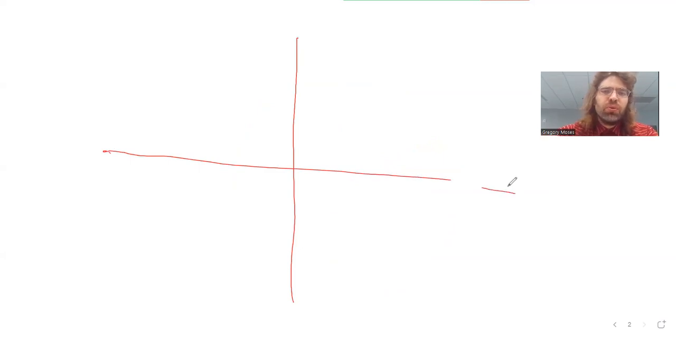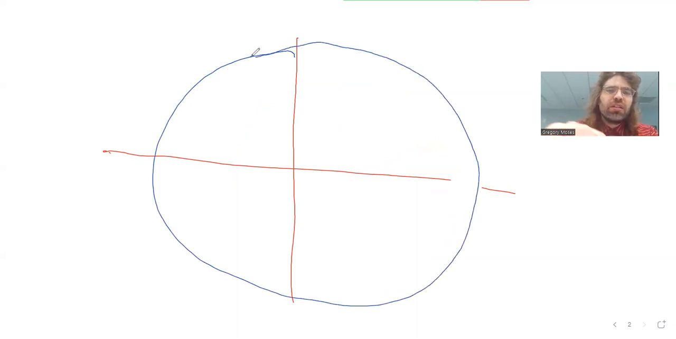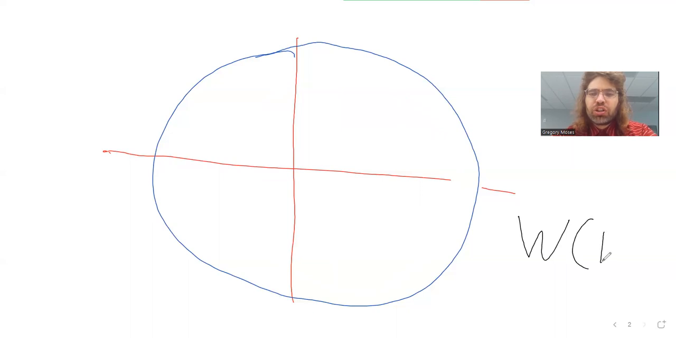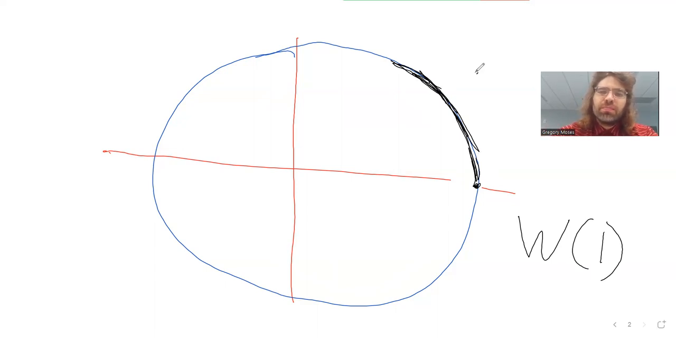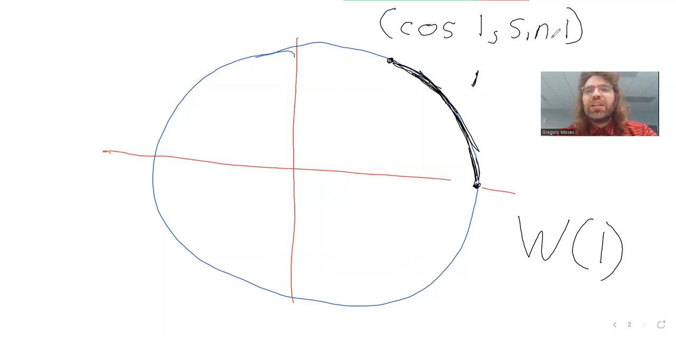So an example we've come back to a few times, I think in both the videos so far, we've looked at the wrapping function applied to the number one. So we start here and we travel a distance of one, and we end here. And from the previous video, we can say we end at that point, at the cosine of one, comma, the sine of one.